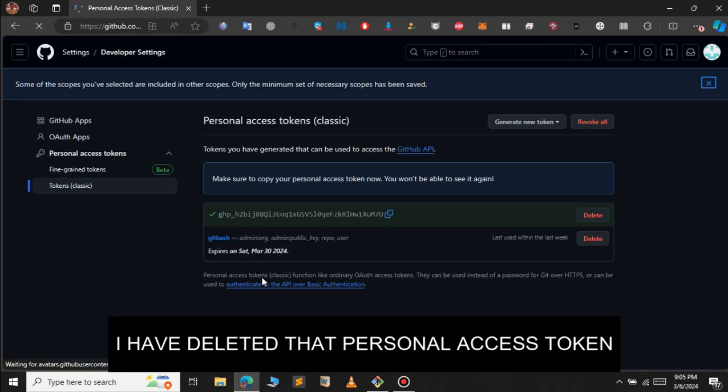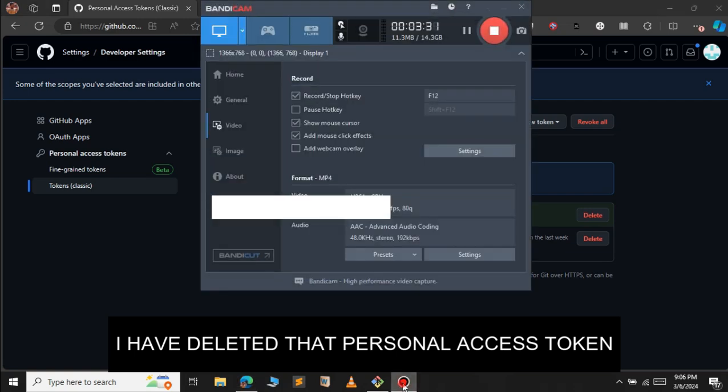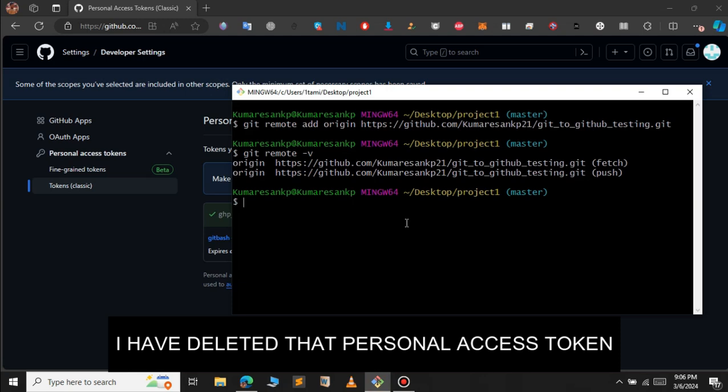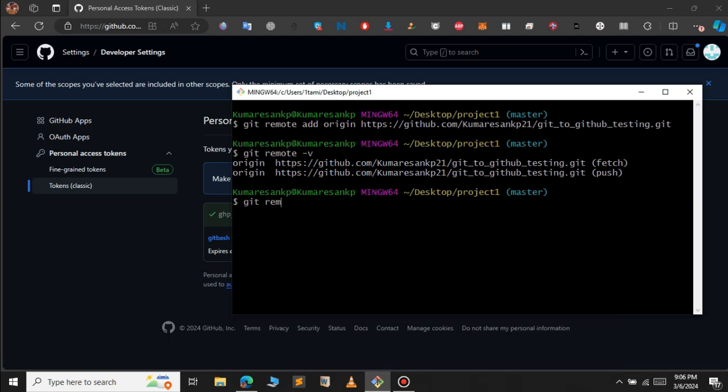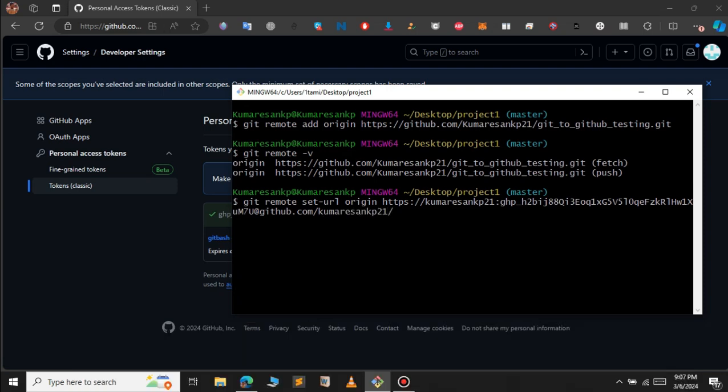Don't share this token with anyone, otherwise your GitHub account will be compromised. Keep this token private. So just copy this token, and now we're going to verify that the repository that we have provided actually belongs to us. For that, just go to Git Bash and type the command git remote set-url origin, and then use https://, type your username. So this is my username here. After that, use a colon and paste the token that you have copied, and then use @github.com/, provide your username here again, then a slash, and then you will have to provide your repository name.